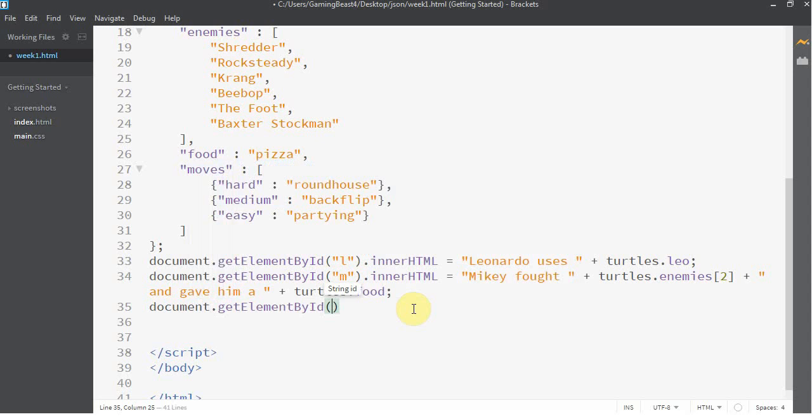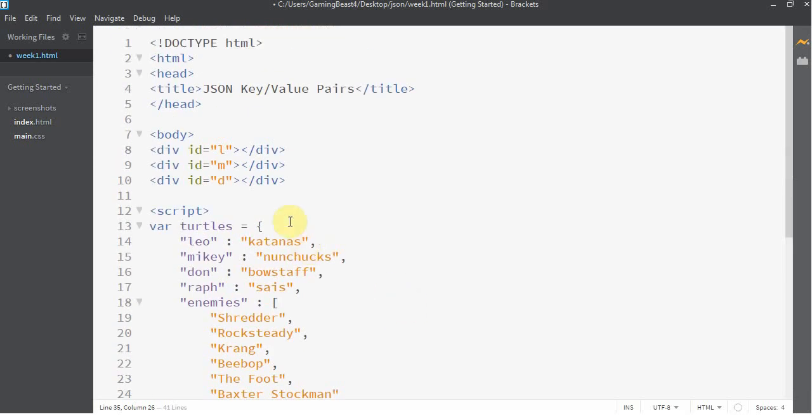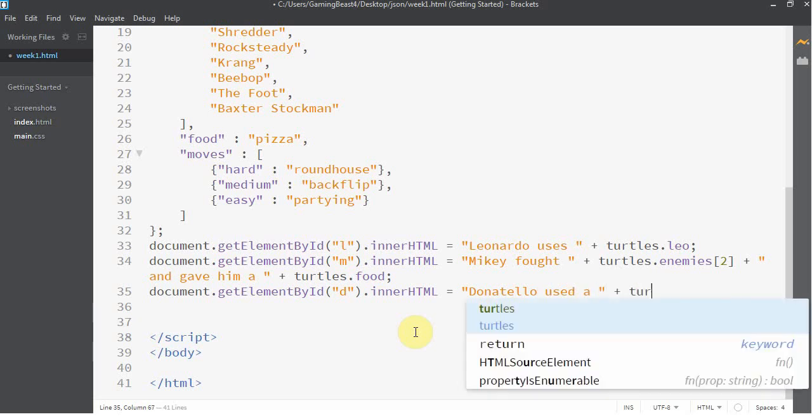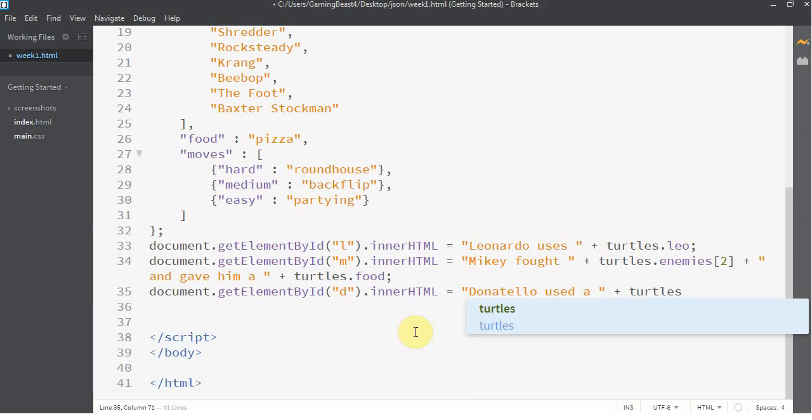So we got D here, so this will be Donatello. Sentence about him. We'll say Donatello used, concatenate that, turtles. So now think about this a little bit. How do you think you would access this? So turtles.moves, obviously. So dot moves.